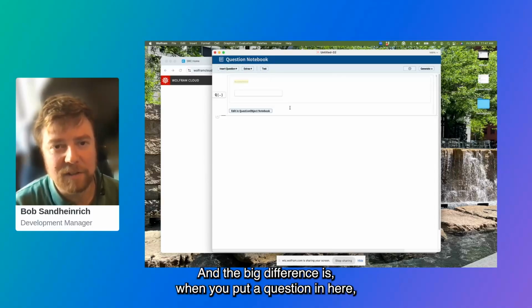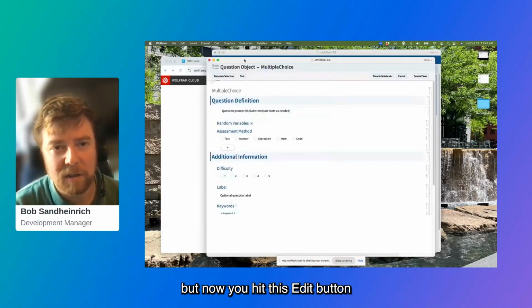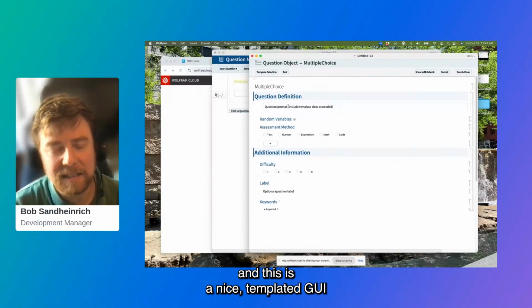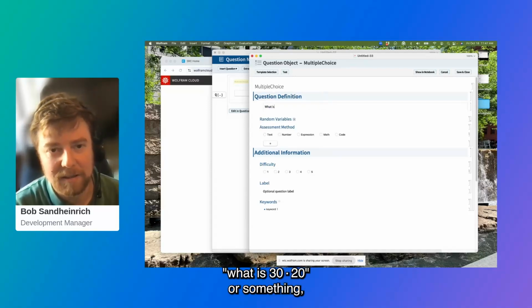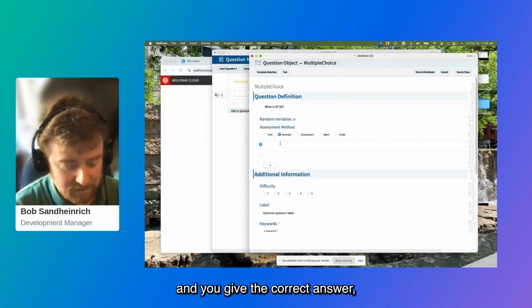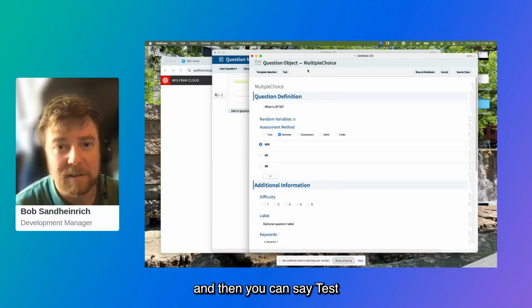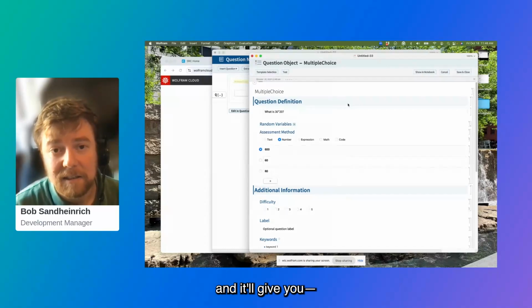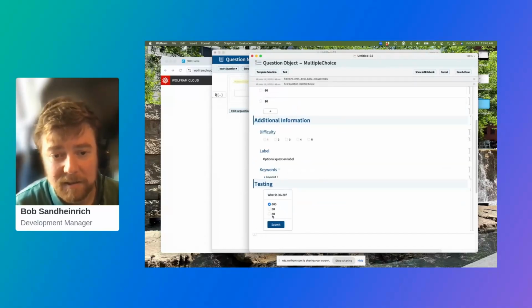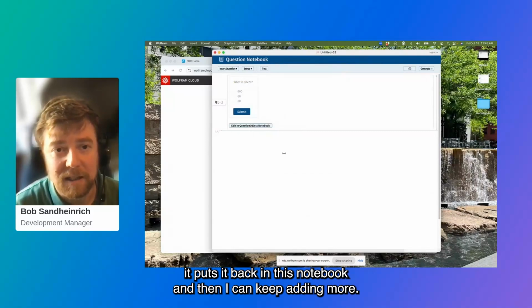And the big difference is when you put a question in here, this is not where you define the question, right? Before 14, we were trying to define the question in this notebook, but now you hit this edit button and it brings up a secondary notebook. And this is a nice templated GUI for defining a question. You say, what is 30 times 20 or something. And you say that the answer is a number. And you give the correct answer, and you can give some wrong answers. And then you can say test. And it'll put it down here at the bottom. And this is a trivially simple multiple choice question. I say save and close. It puts it back in this notebook, and then I can keep adding more.